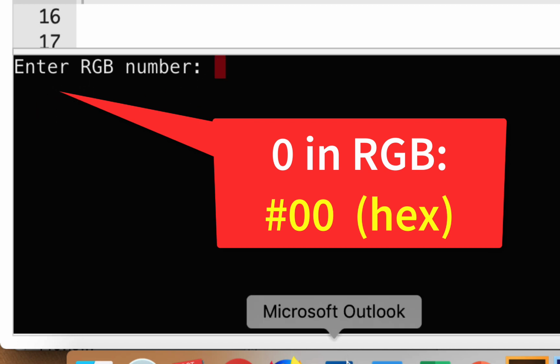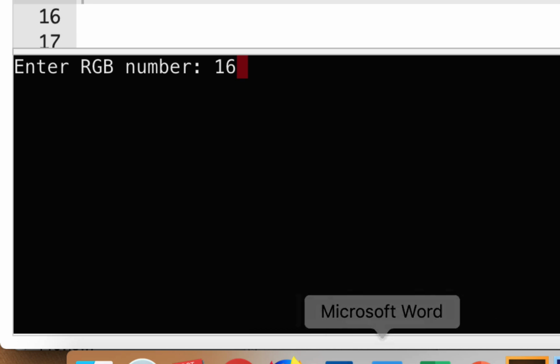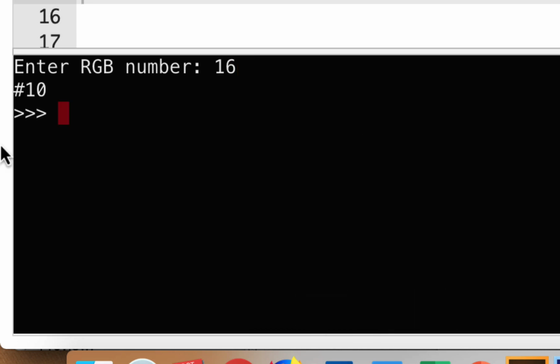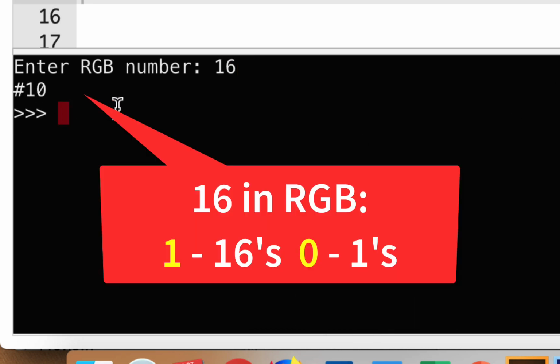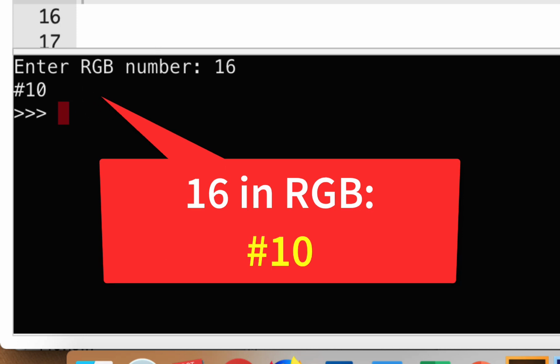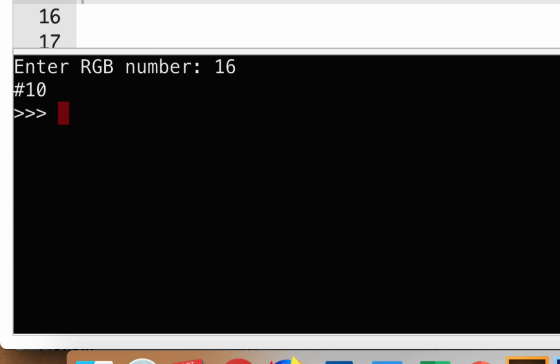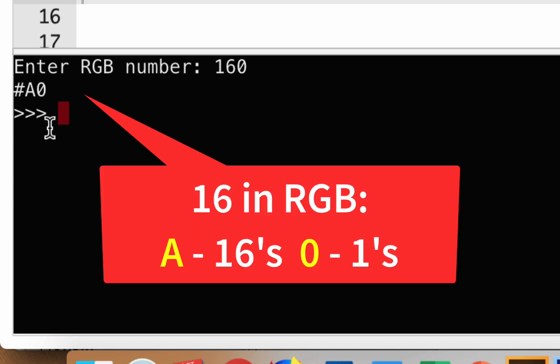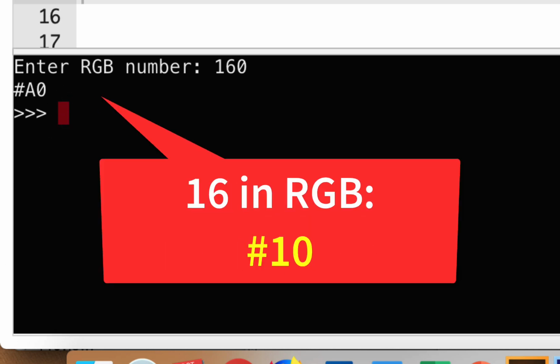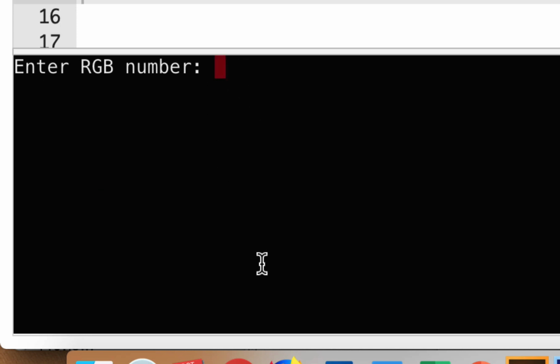So let's say a number is 16. We already used that one, so let's see if I was right. And it's 10 because there's 1 16 and 0 ones. And let's try 160 because I mentioned that up here in my comments. So that comes out to A0 because there's 10 16s and 0 ones. And then finally, I'll do the highest one, 255, and it comes out to FF.